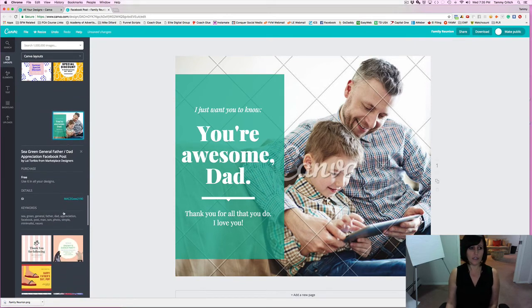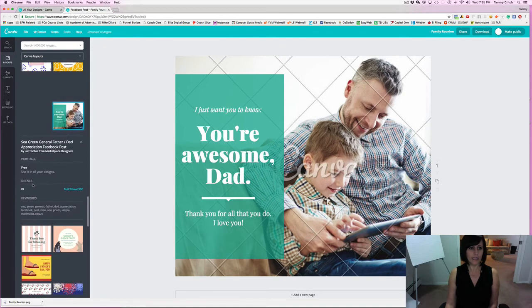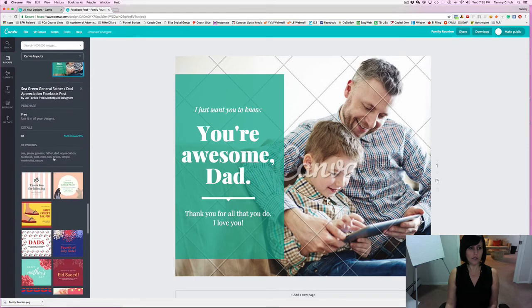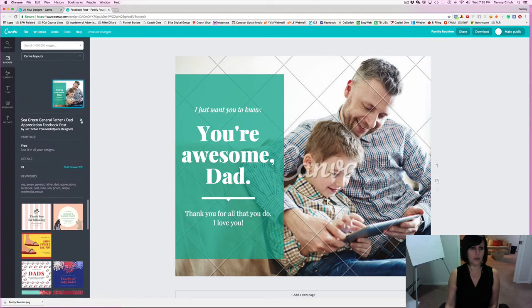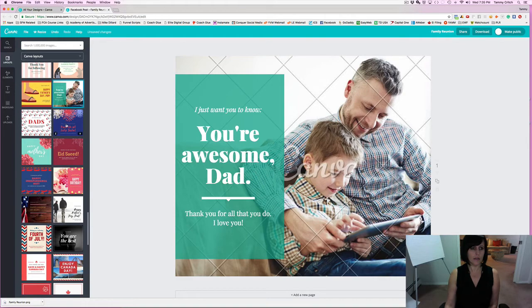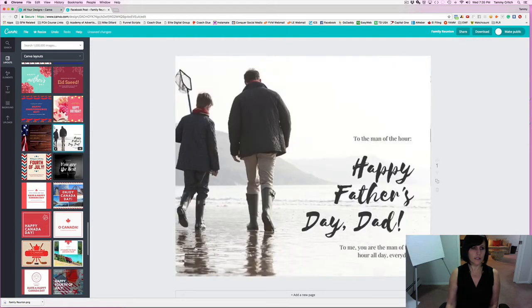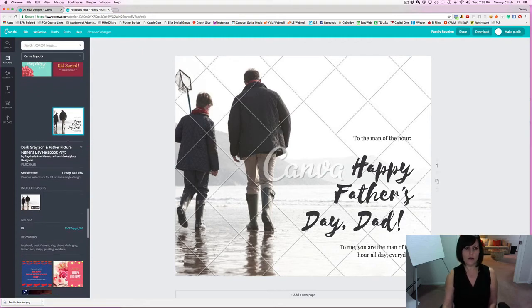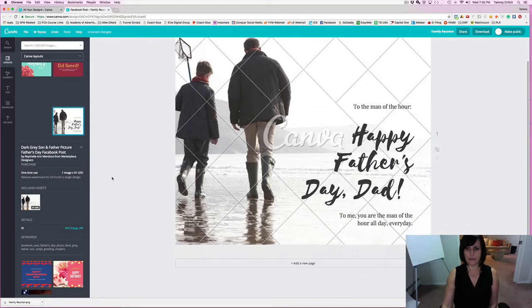So if you scroll down a little bit, it says purchase. Let's click back here. It usually tells you what you're paying for. Yes, here we go. Okay, so let's say you're creating a nice image for Father's Day, and you really like the way that this is set up. You don't need to make any changes or just very minimal changes, but it's a paid graphic.